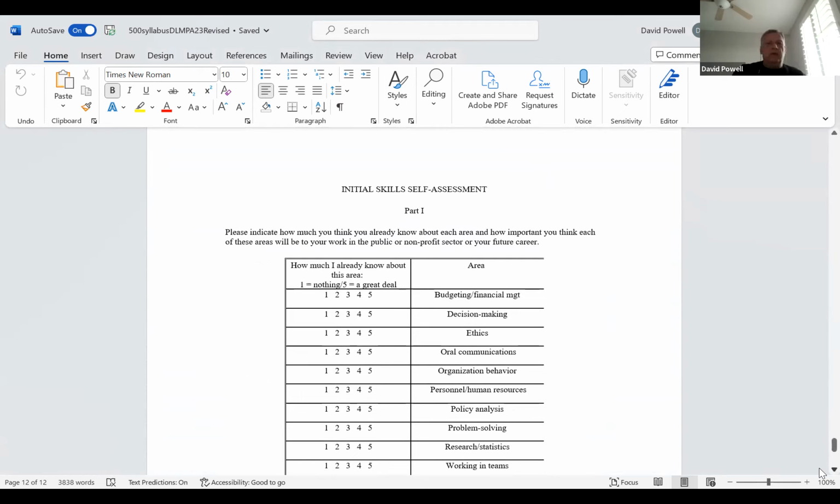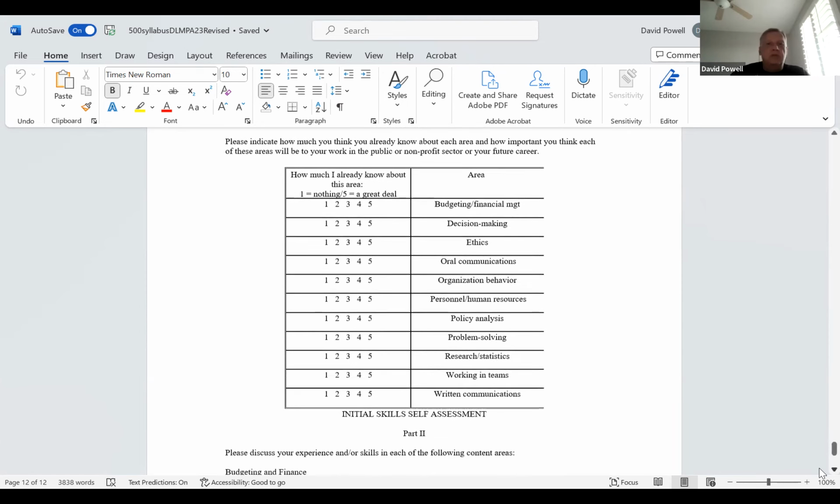So as you can see on the screen, please indicate how much you already know about each area and how important you think each of these areas will be to your work in the public and nonprofit sector or your future career. So how much you know about these areas: budgeting and finance, decision-making, ethics, oral communications, organization behavior, human resource management, policy analysis, problem solving, research and statistics, teamwork, and written communications.